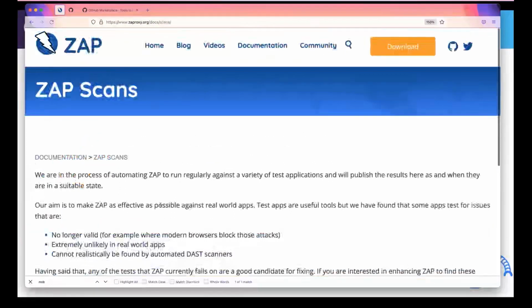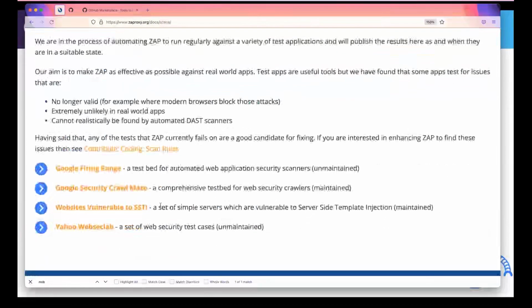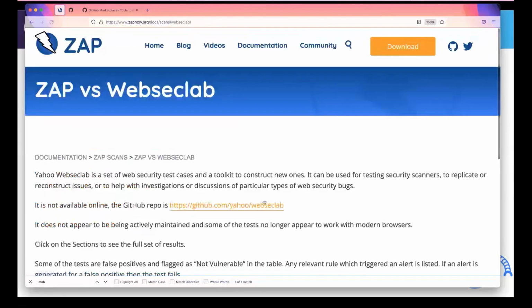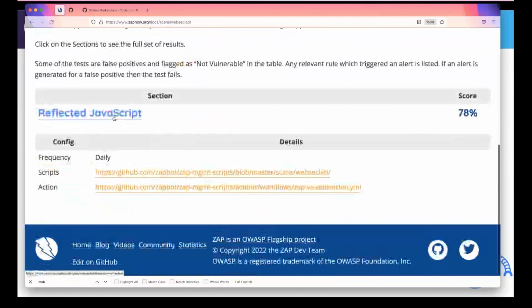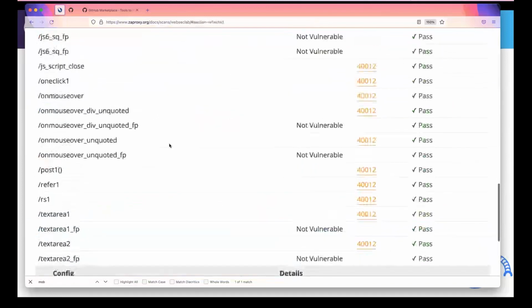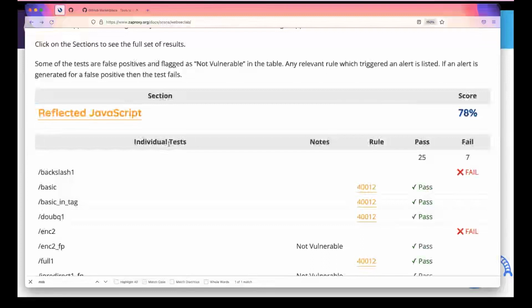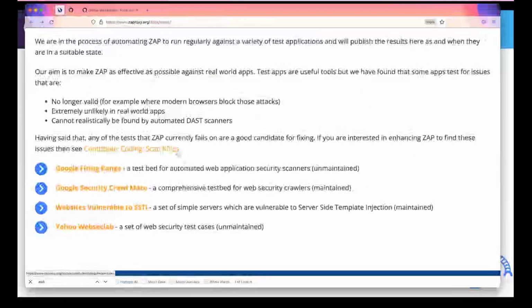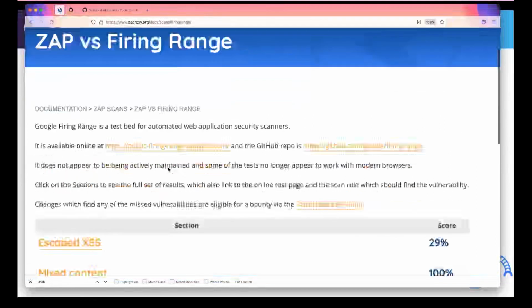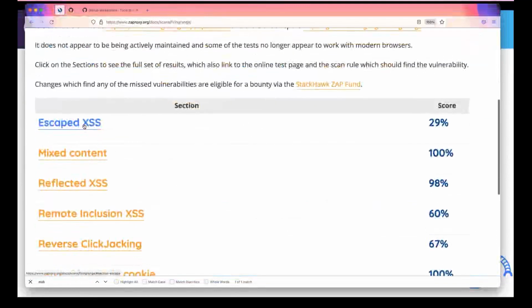So what we're doing is we are automating ZAP to run against a set of well-known test applications. At the moment, these include Google Firing Range, Google Security Crawl Maze, websites vulnerable to SSTI, which is the OWASP project, and Yahoo WebSec Lab. And if you go into any of these, you actually see the results. So you can see how we're doing, and you can see exactly where we're passing and failing. So we're being very honest and very open about it. And these run every day. And you can see with some of these, like the escaped XSS, we know some of these are not vulnerable, so we're probably scoring less than we should do.